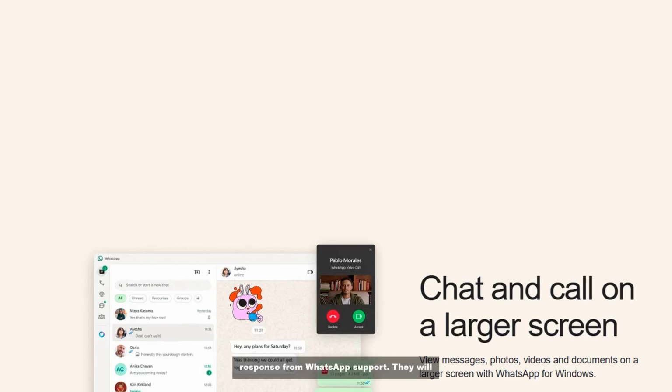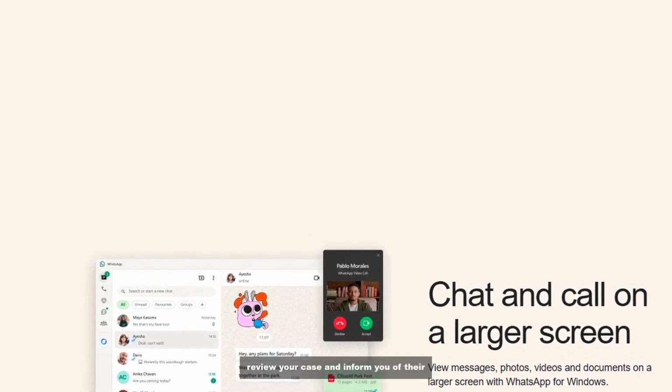Once you've submitted your appeal, wait for a response from WhatsApp support. They will review your case and inform you of their decision.